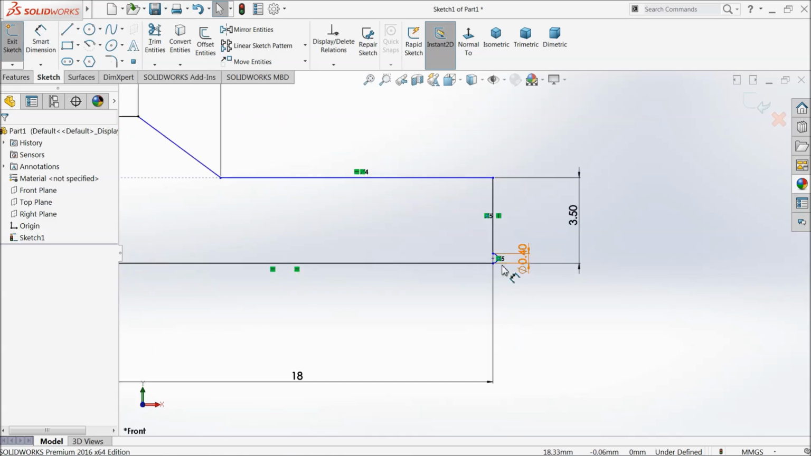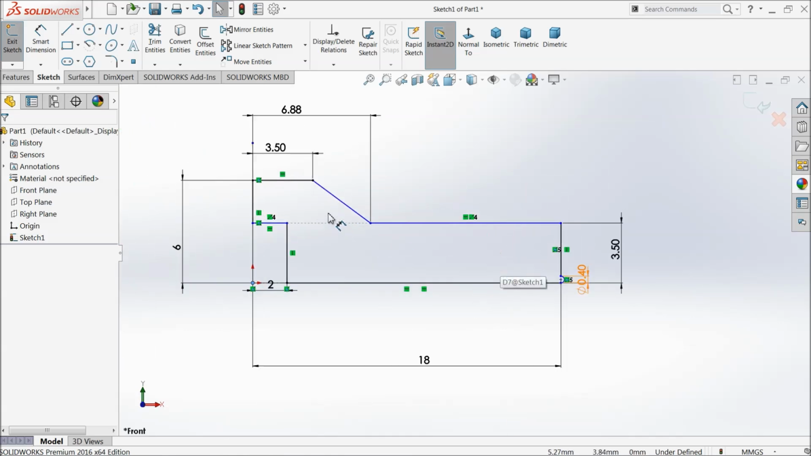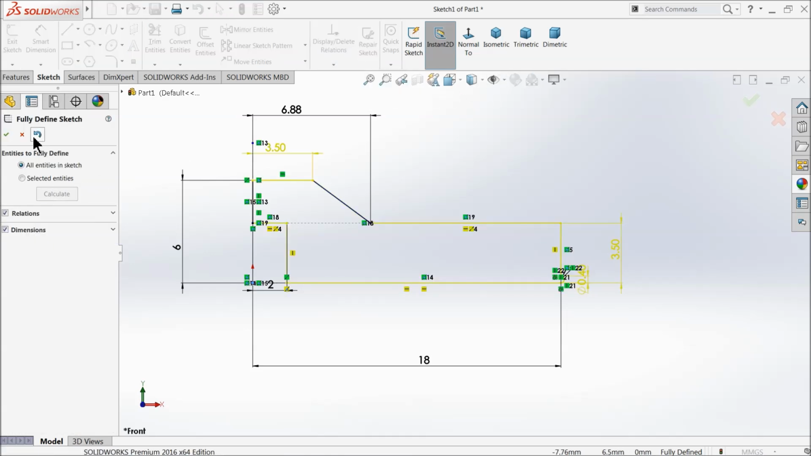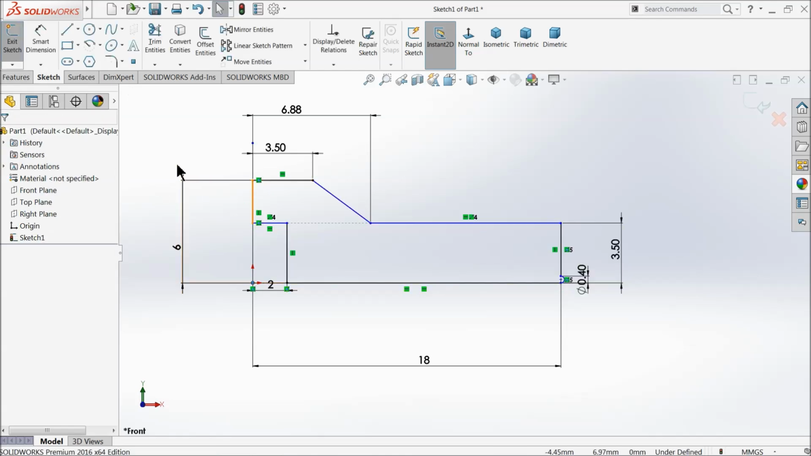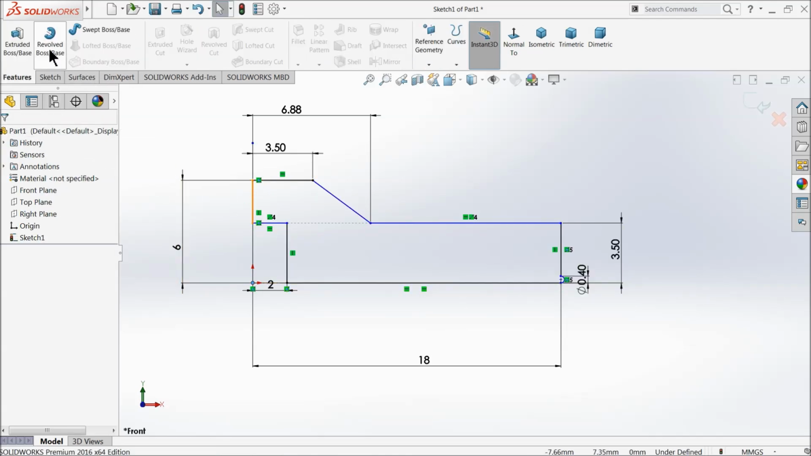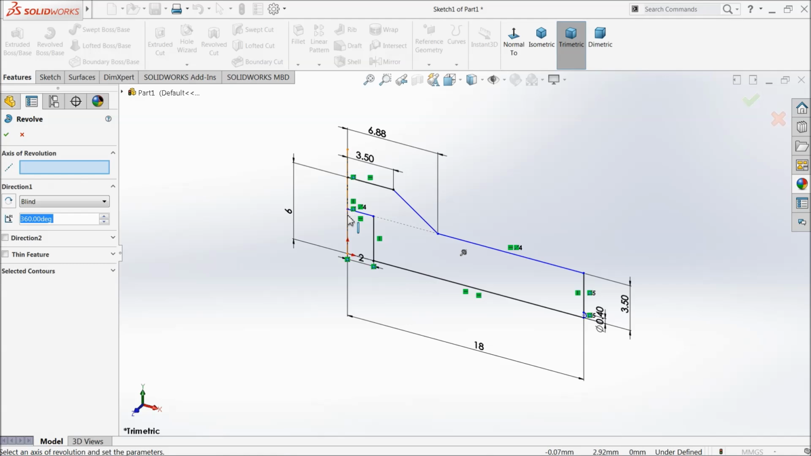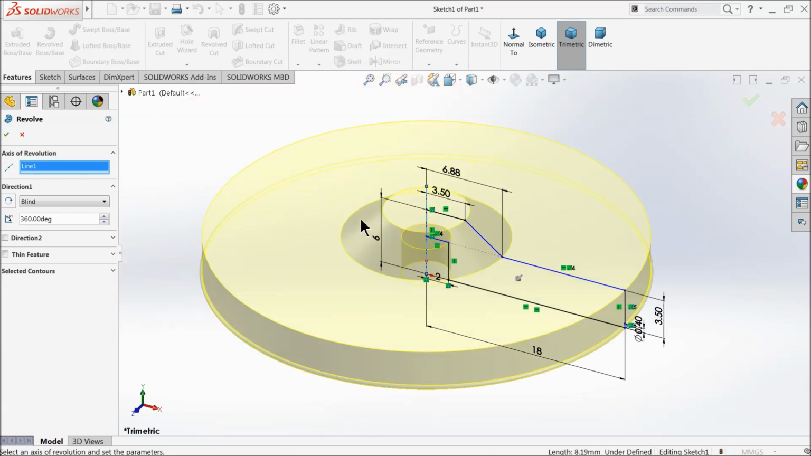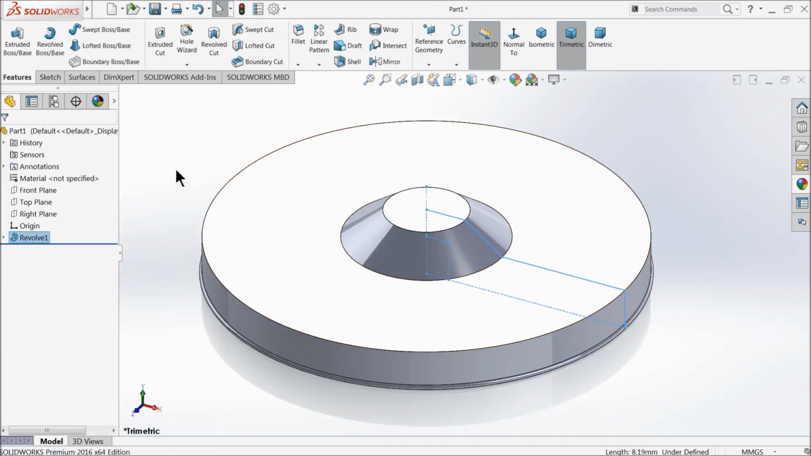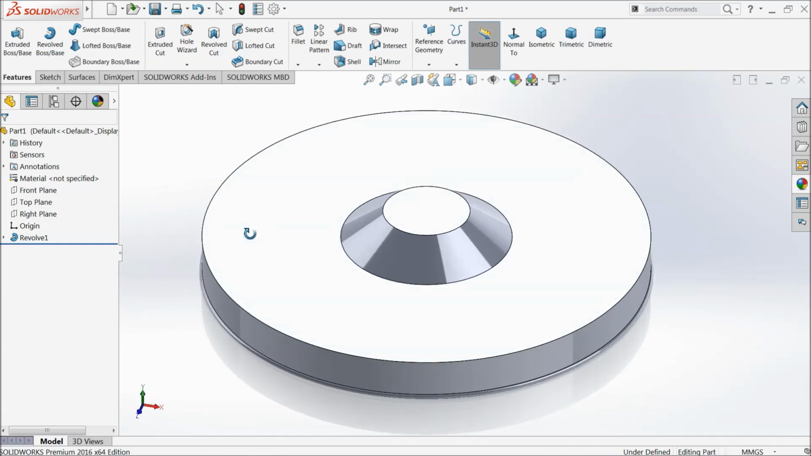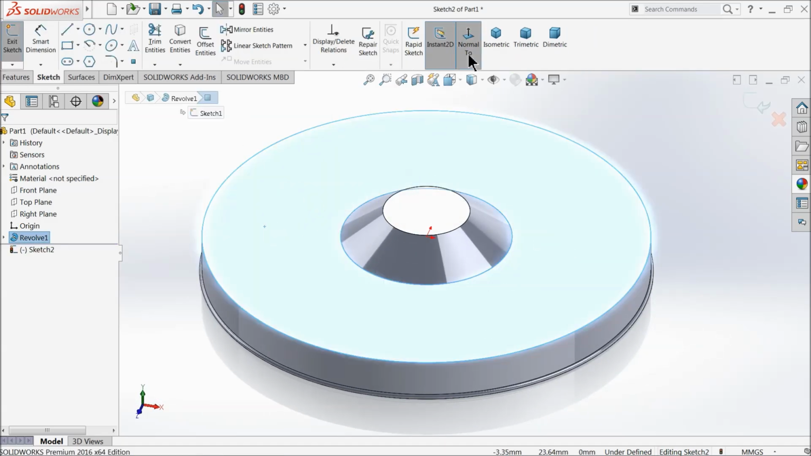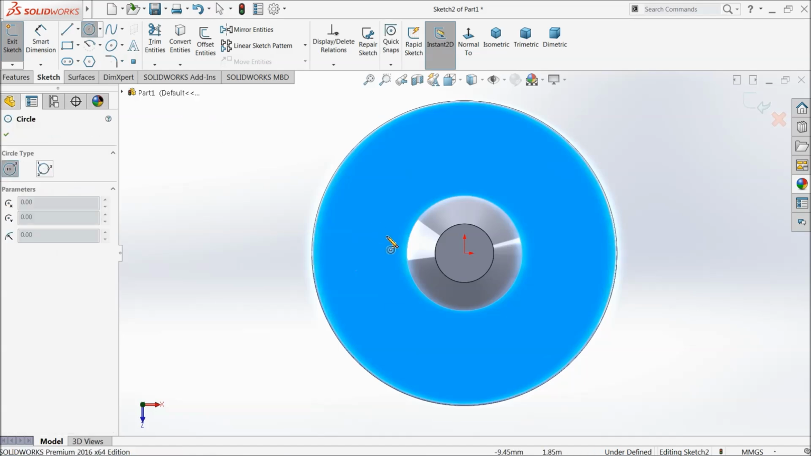Everything we need is already defined. Select revolve boss base. Select this line as an axis. Okay, now that's it. Choose this top face, sketch, circle.